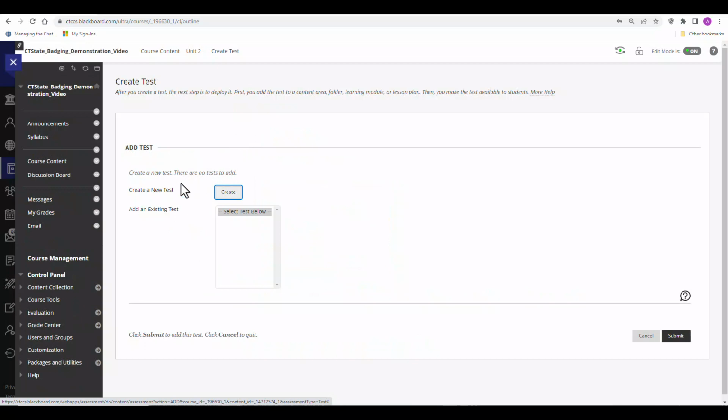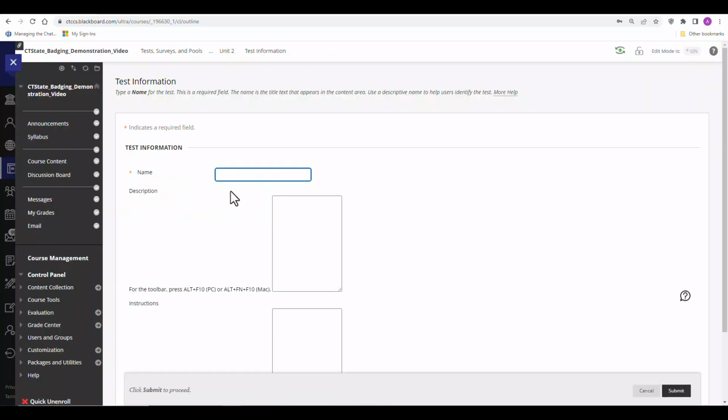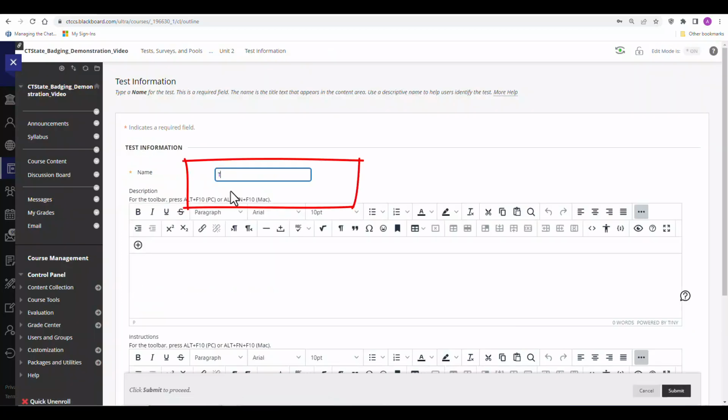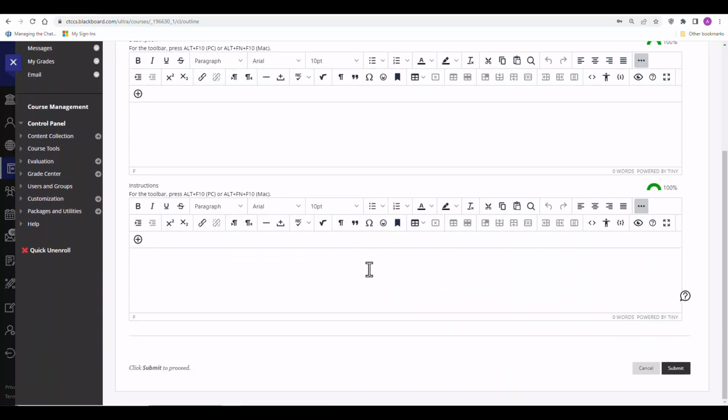Next, we are going to choose the create a new test option, and there is a create button right next to that. We're going to click on that create button and label our test test. So in the name field, I've typed in the name test. That's all I really need to do here. I'm going to scroll all the way down to the bottom right and choose submit.